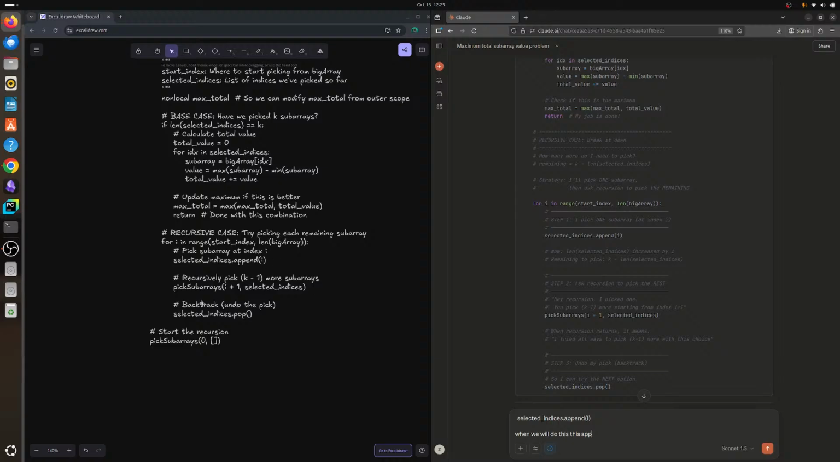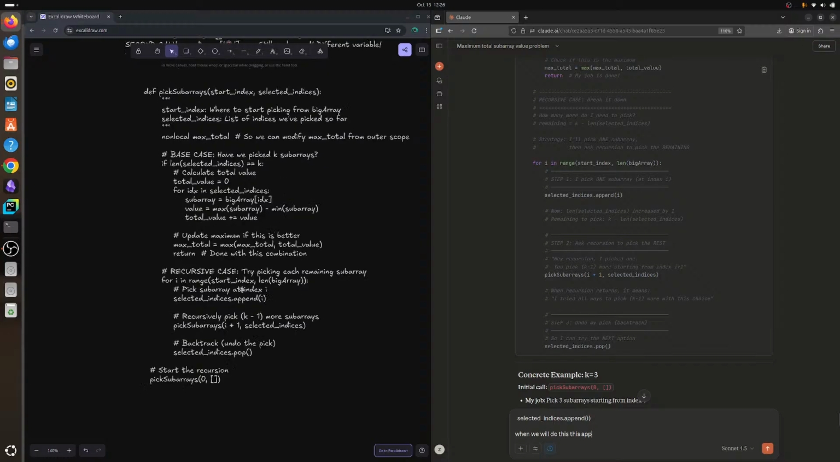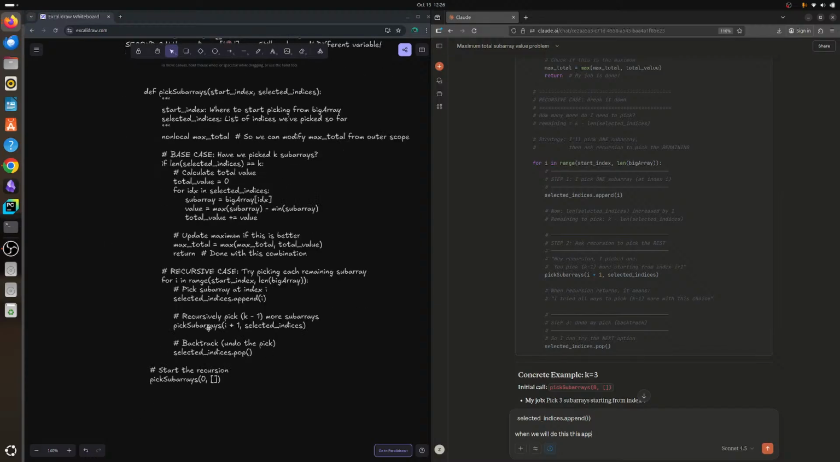Recursively k minus 1 more, so I will start from i plus 1 with the rest of the selected index. Here I told you, two things are done: I picked one and I asked recursion. I call the same function to do the process so that it will pick it. It will call this function, which will again pick and re-execute the whole function, sending the same values here.